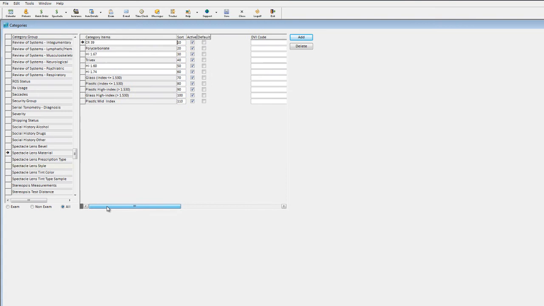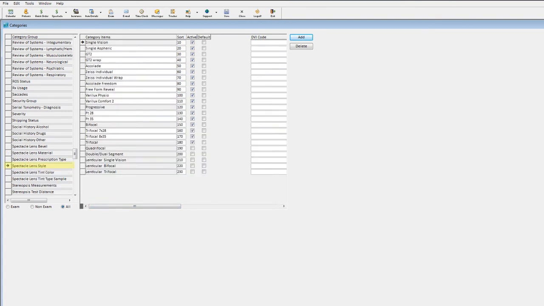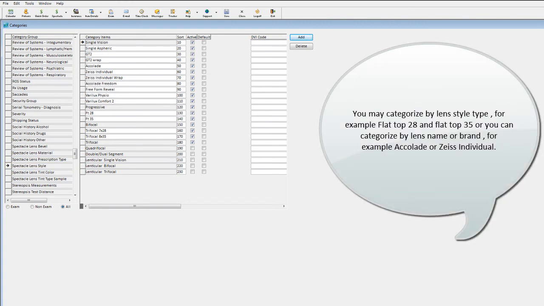Once you have set up the categories for the spectacle lens material, you will go to Spectacle Lens Style and set up the categories that you would like to use. This would be the way that you easily identify the lenses. You may categorize the lens by lens type, for example, Flat Top 28 and Flat Top 35, or you can categorize by lens name or brand, for example, Accolade or Zeiss Individual.